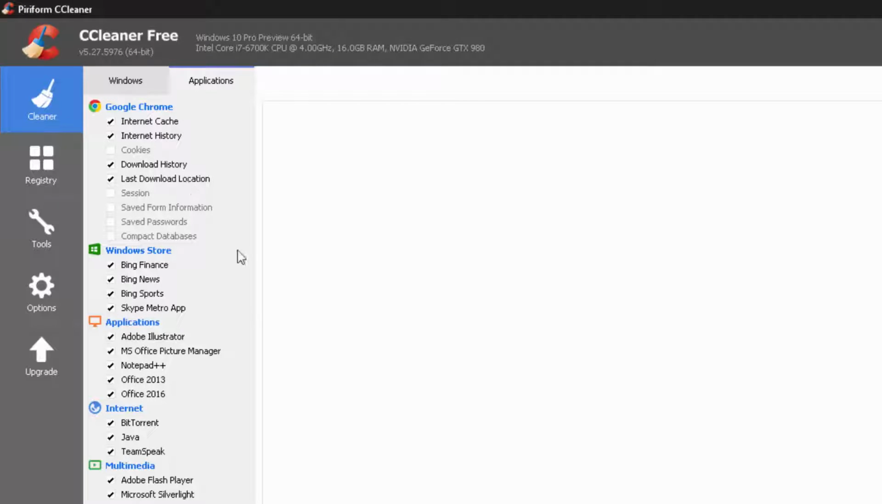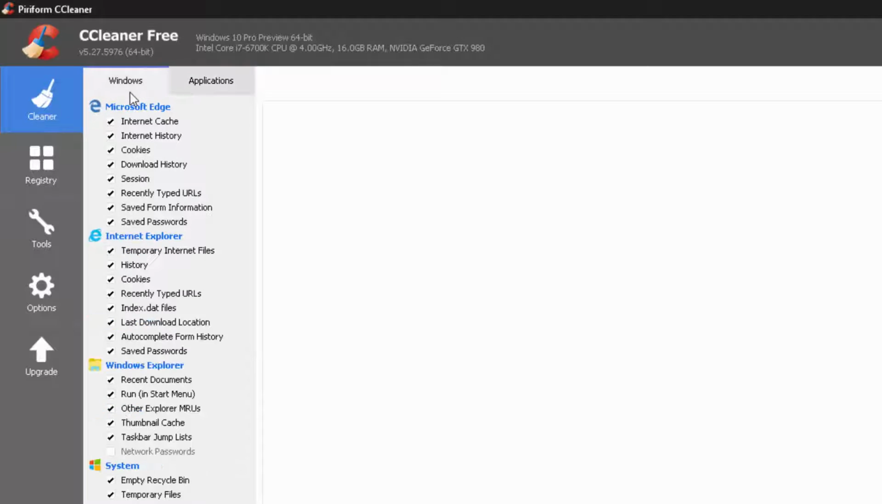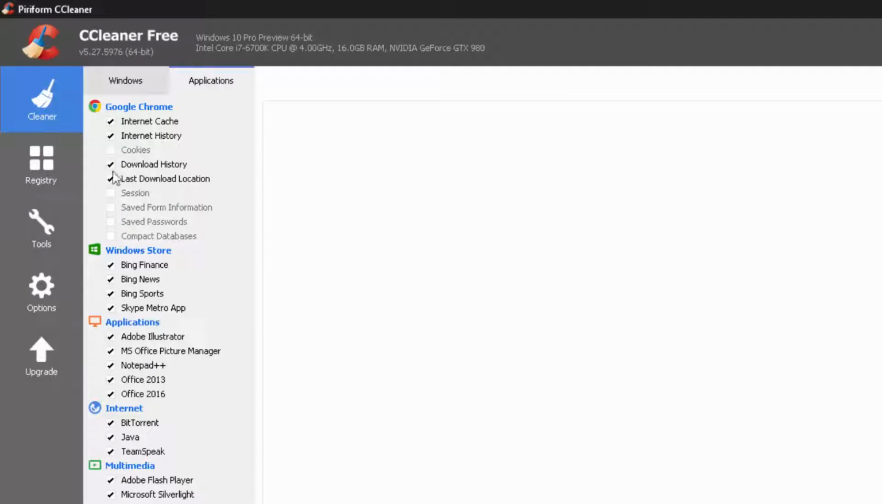If there are any internet browsers in here which you aren't using, I would select all of the checkboxes on them. For example, on Microsoft Edge, I'm not using this browser, so I'm just going to delete everything. But I would leave it on default for any browsers that you commonly use, like Google Chrome or Firefox. Windows Store and just applications, stuff like that, if you check off anything that's already on this list, as long as you're not too worried about specific applications, that will do just fine.